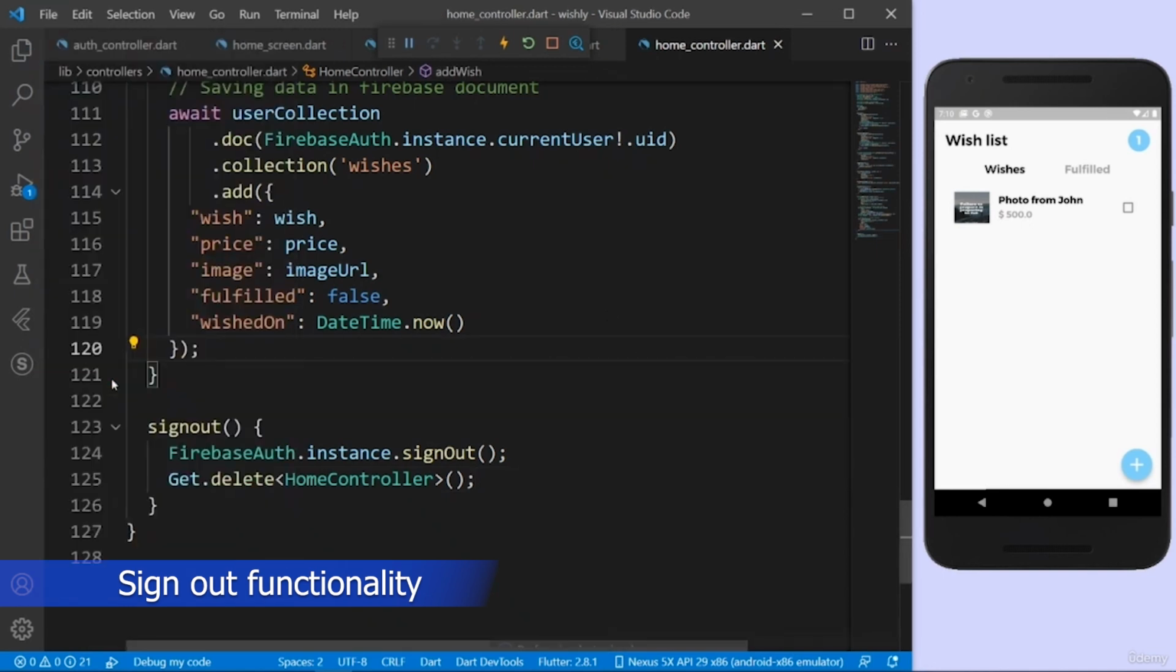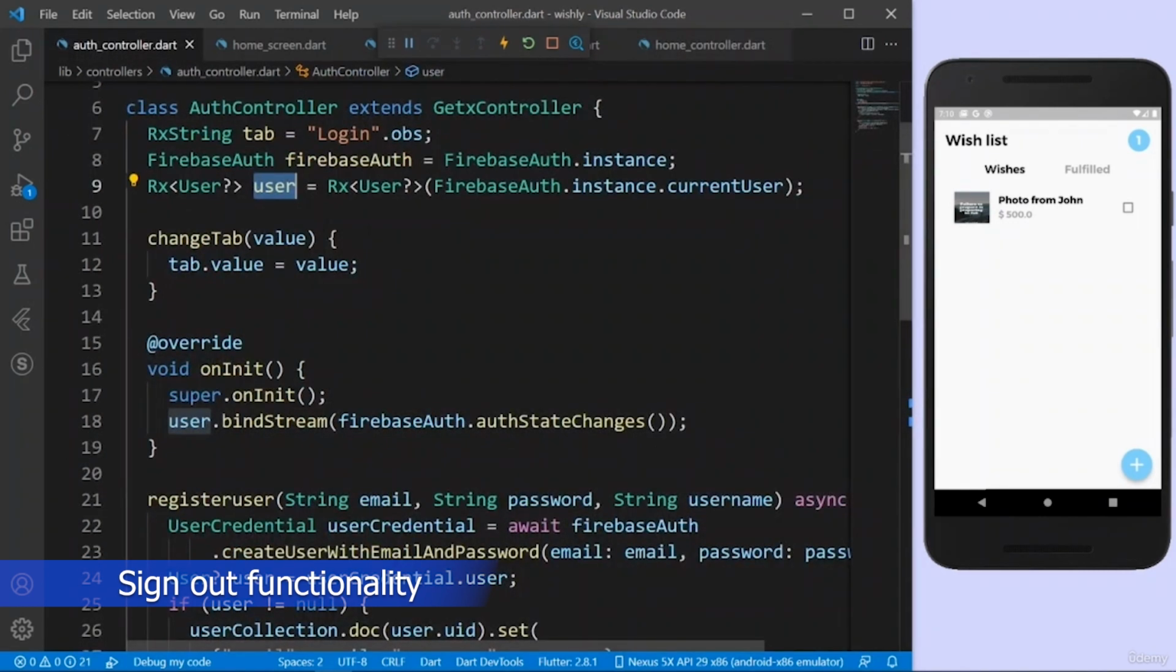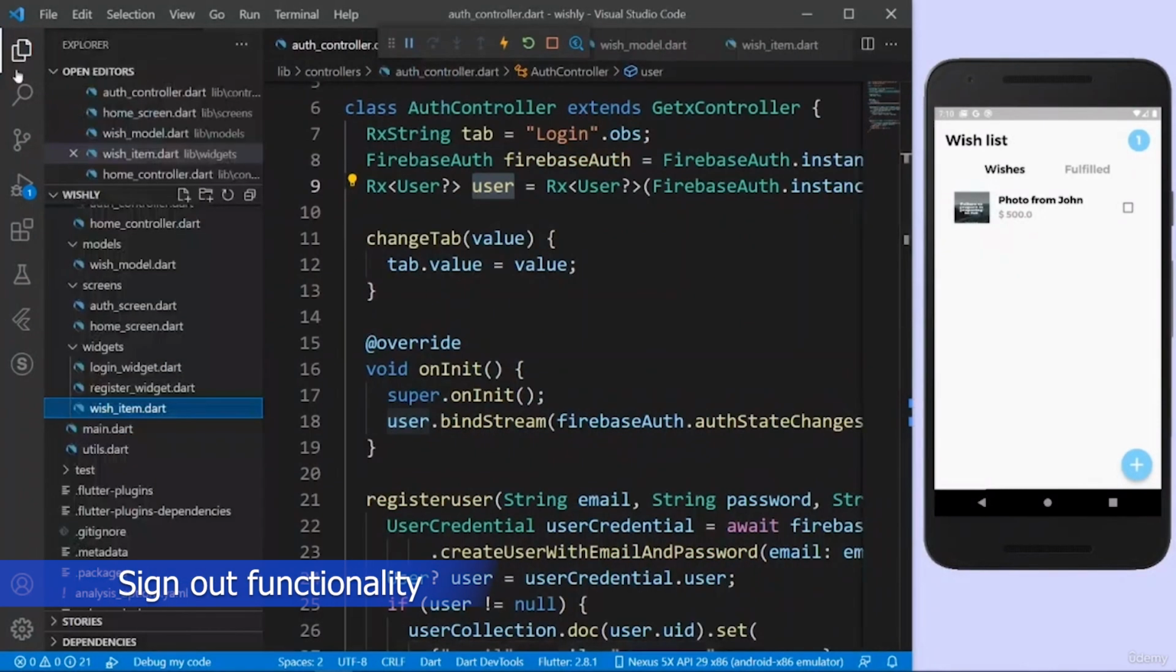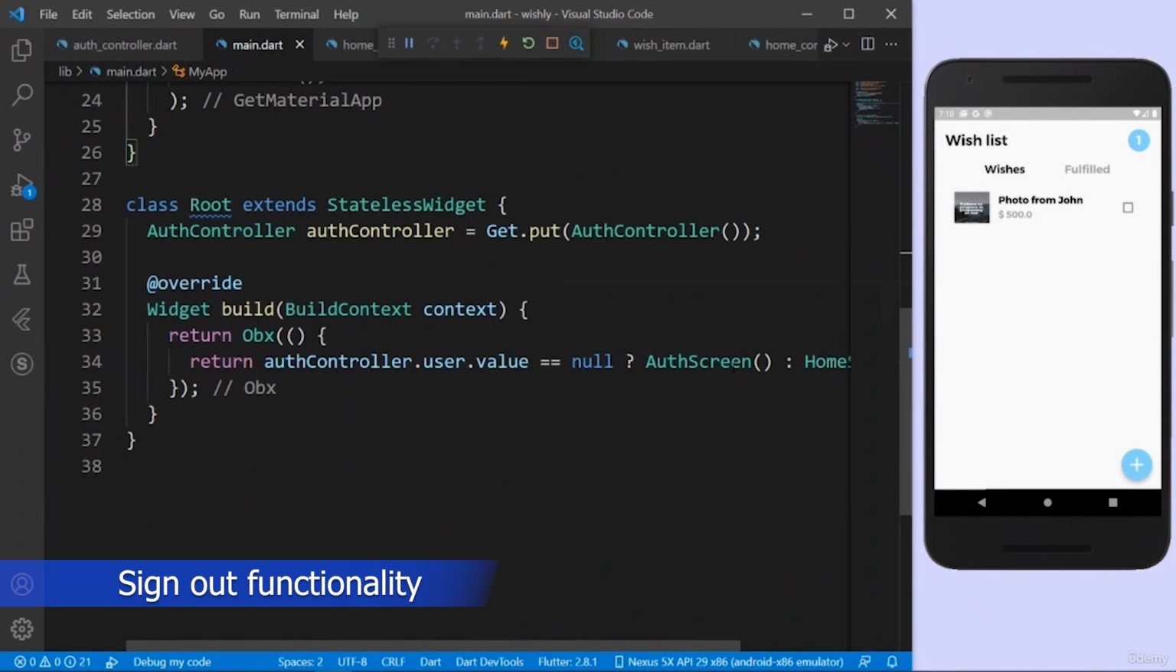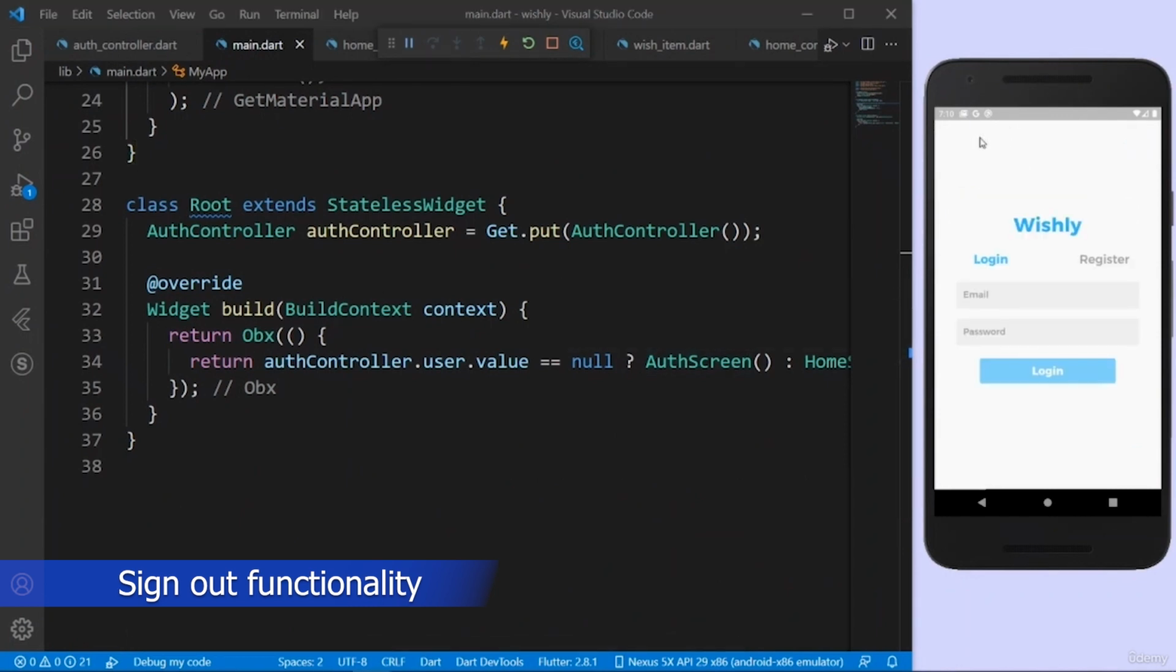And let's check if this is working. Now if I click on this wish list text, the sign out is going to notify our auth controller's stream, so we're binding a stream, right? It's going to notify this, and then in main.dart we are checking there, so the user will be null, and then we'll go to the auth screen. So let me click on this, and we should be in the auth screen. There you go, perfect.